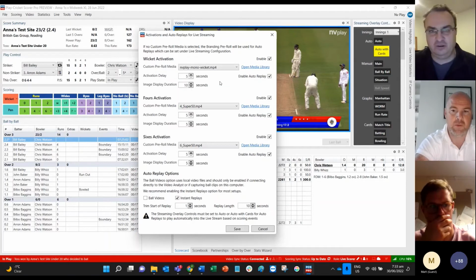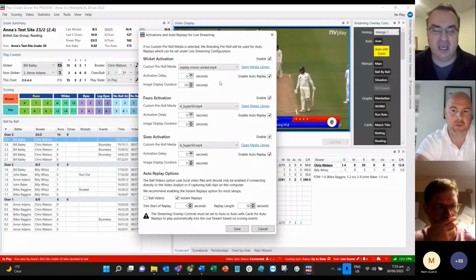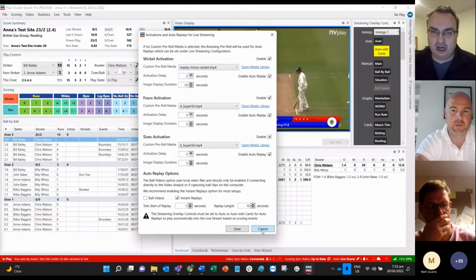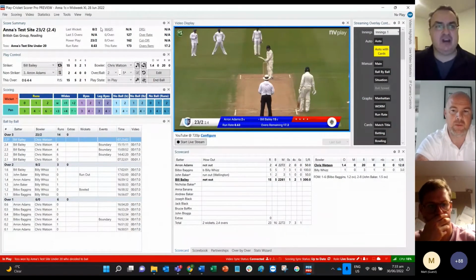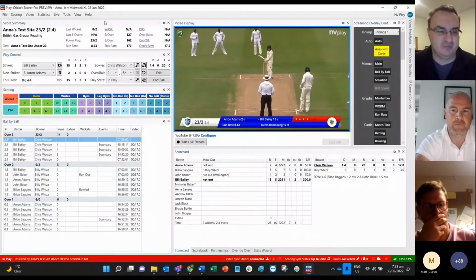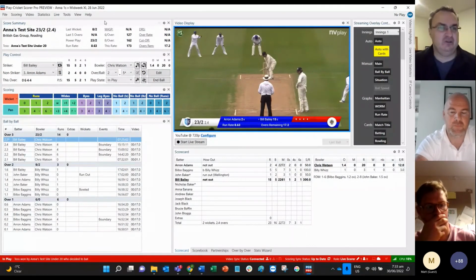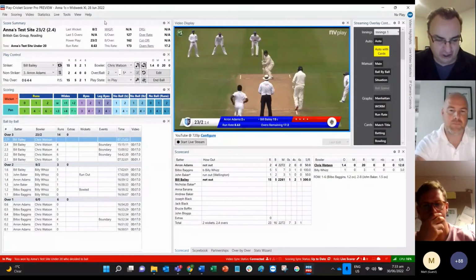And again, if you then use that in a highlights package later on, the overlay attached to it will be correct, with the correct dismissal. That's a word on timings around that. I know it goes against the grain, and it may take some people a little bit of time to get used to it, but it does make those replays really, really good.